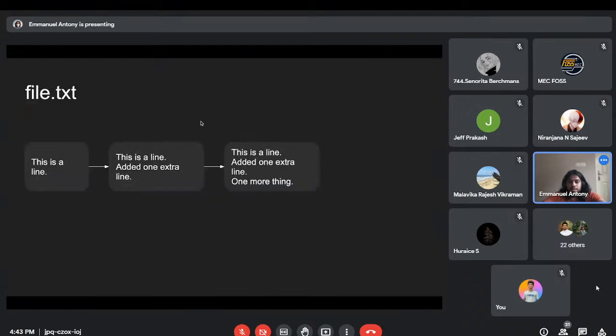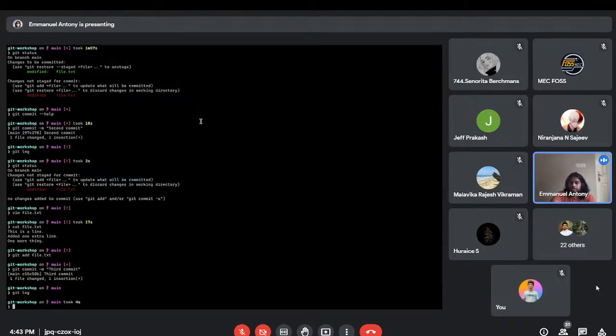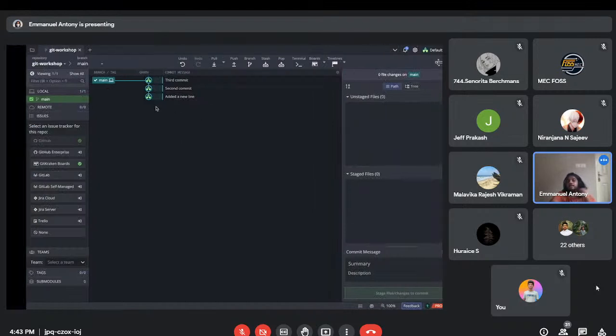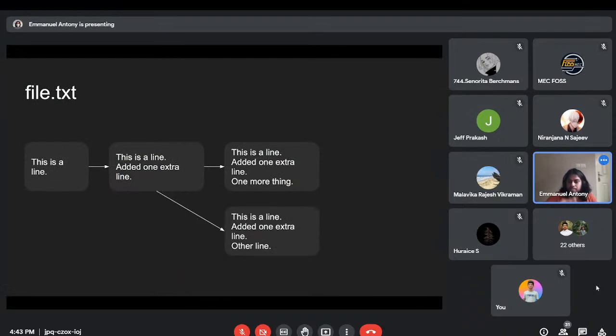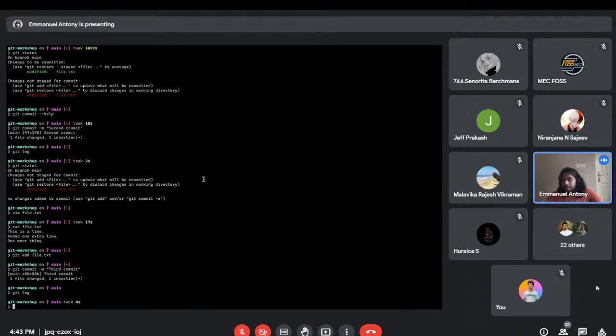Okay. So now you have 3 commits. Like if you come here, there are 3 commits, right? Now the thing is that I wanted to branch out from the second commit. Oh, by the way, one more thing. Yeah, so I'll come to that basically.